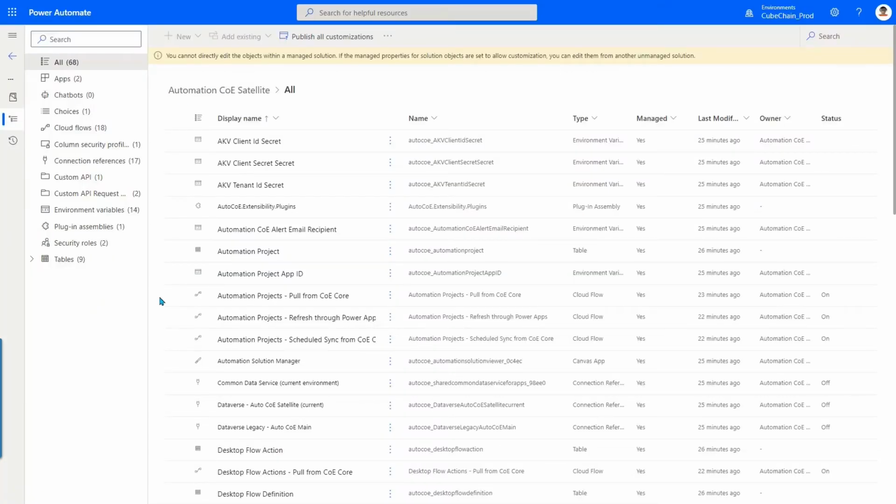Now we need to assign the column security profile. So inside the solution, there's a column security profile. The profile enables users to see the script field inside the Desktop Flow Definition table. Just be advised that this role should only be assigned to COE admins due to the sensitive information that may be visible to the users. Important to note that this script field is synced and stored inside of the Desktop Flow Definition table by default.